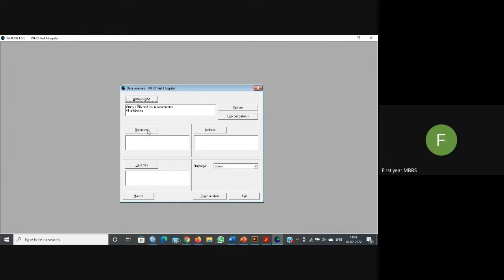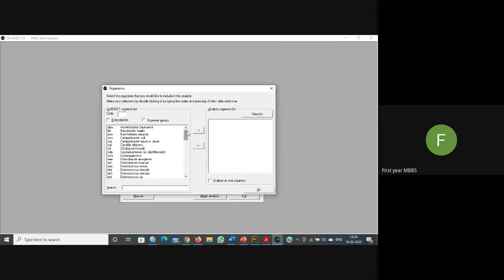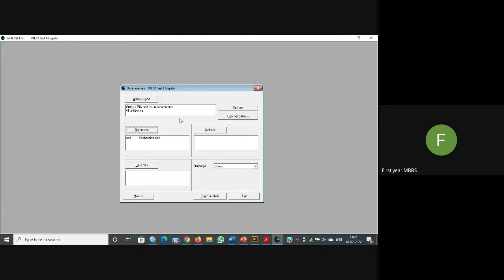So I will click on the left side. You can see organisms. I will click organism. I will go to the Escherichia coli. Double click it. It comes to the analysis box. Okay. So Escherichia coli. Now this is very important, data file.